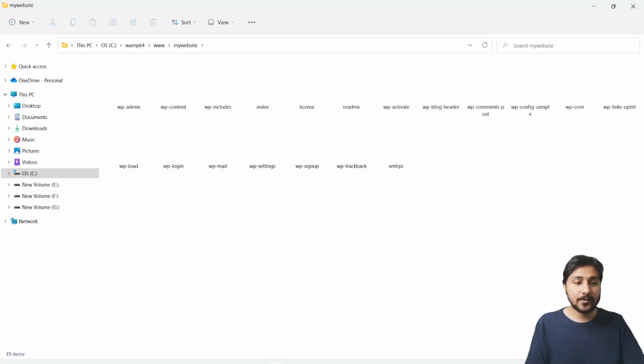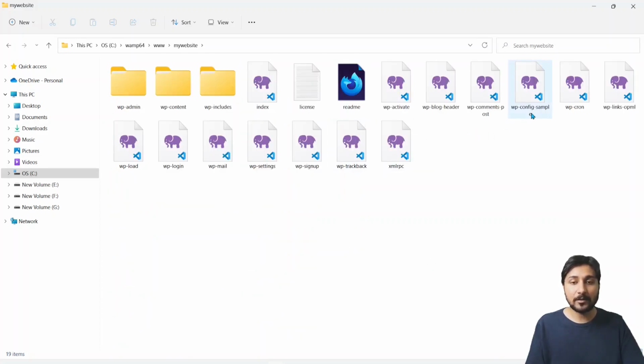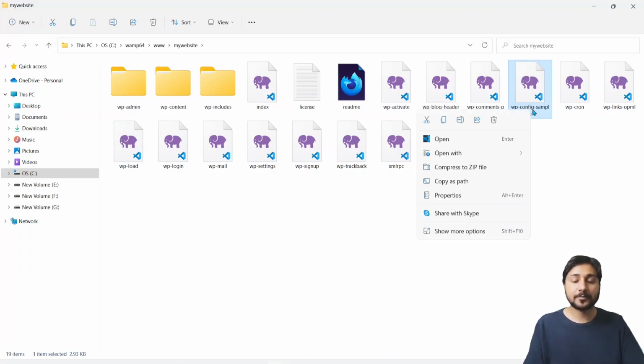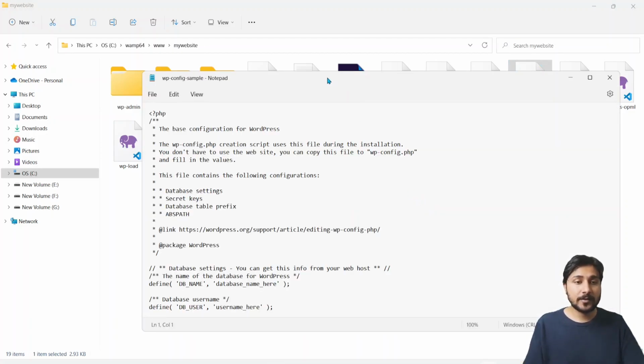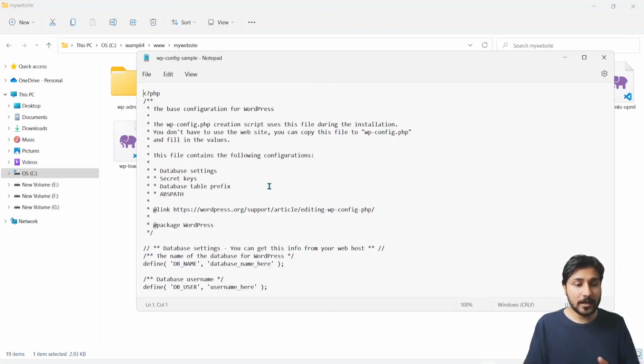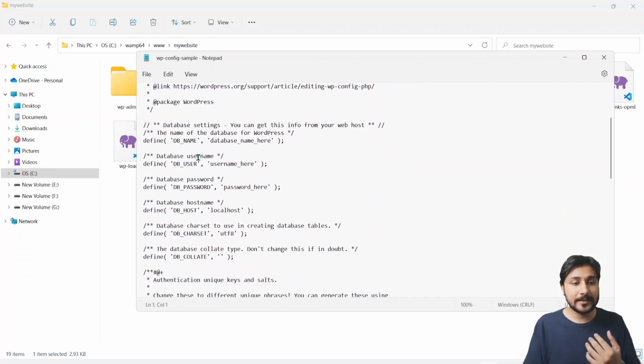I need to search for the wp-config-sample. So this is wp-config-sample. I need to right click on it and open this file in Notepad. So I'll open it up in Notepad, and I need to change certain settings, right? First, let's come over here and scroll down, and you would see there's this database name, the DB user, and the DB password. What this does is configure the database details, right? So I just need to change the database details.